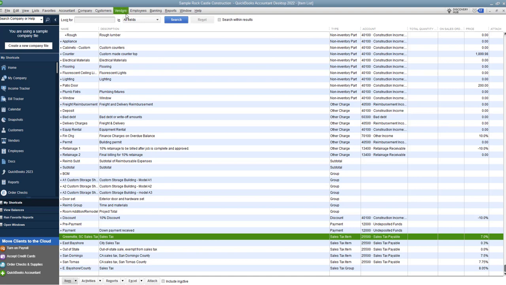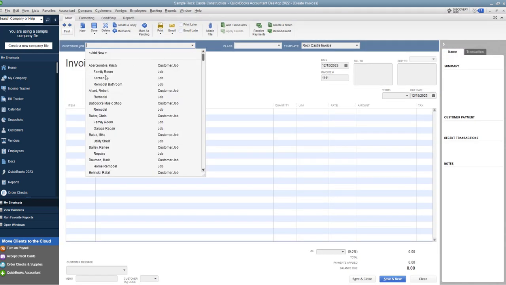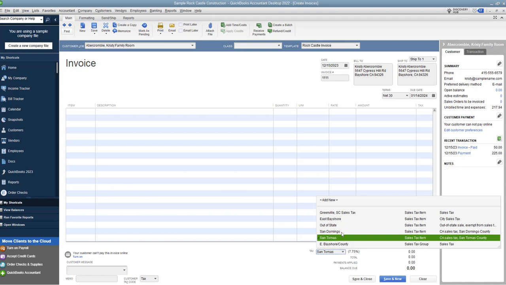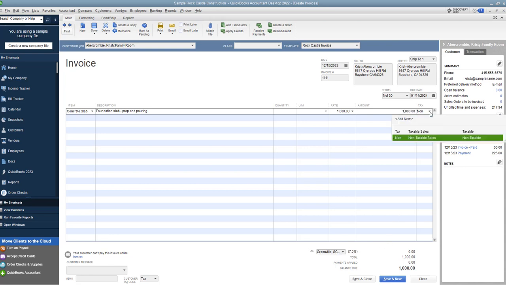Now, here's where this comes into play. Let's say that we go to customer and we need to create an invoice. We're just going to pick Christy Abercrombie, Rock Castle invoice. We got the date, all that kind of stuff. Down here is where the tax is going to show up. Depending on where the invoice is going to or what tax you have to charge, you're going to have to change this down here. Let's say the item is concrete slab and the rate, we're going to say $1,000. We are going to say that this is taxable, and now it will calculate the sales tax.